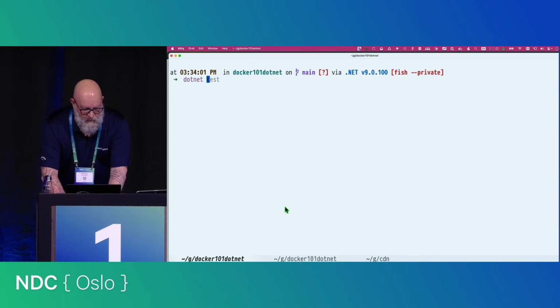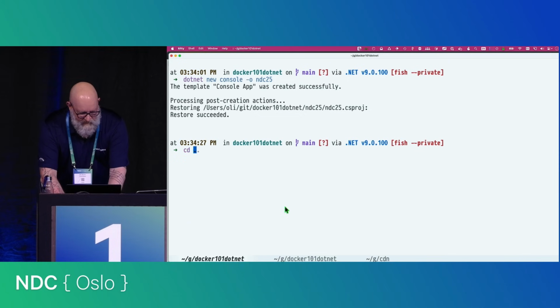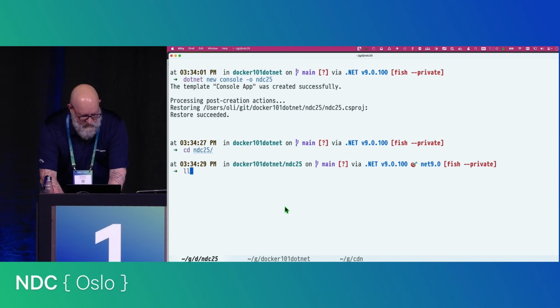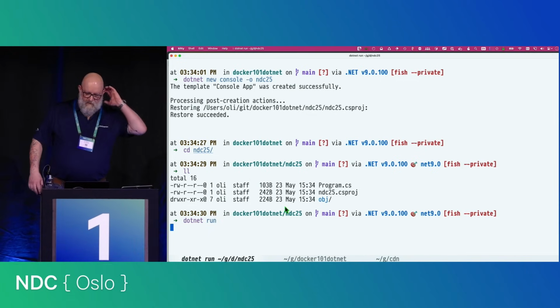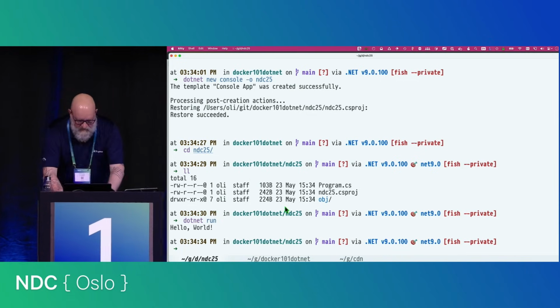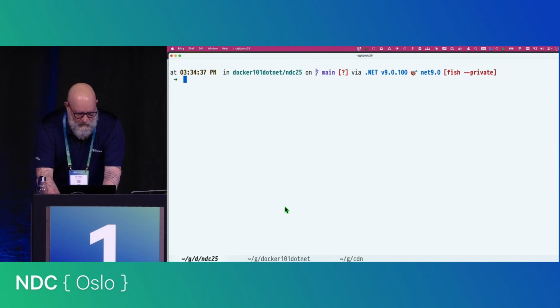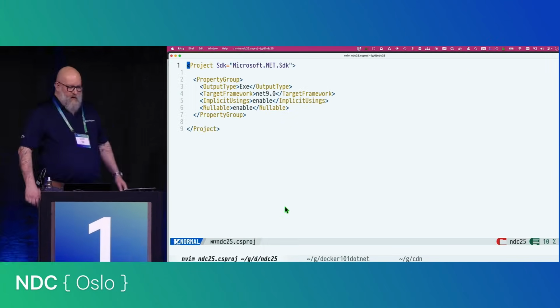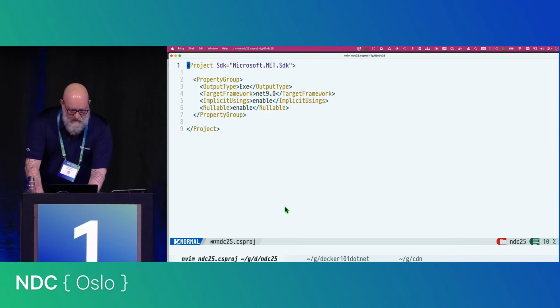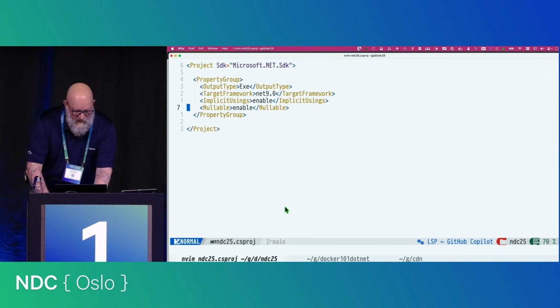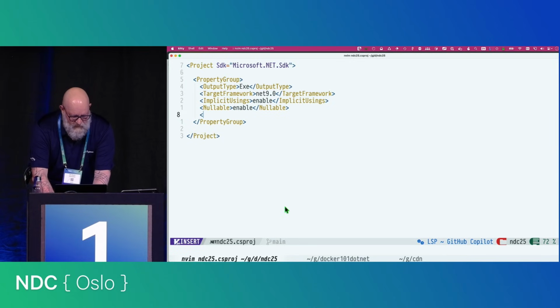I'm going to do dotnet new console -o NDC25 or something like that, and then go in there. So dotnet run, of course, is going to run that thing locally. Hello world, it says, lovely. Now, what we want to do is edit the project file here and put a couple of items in there that are necessary to make this particular project work with an image, with image publication, right?